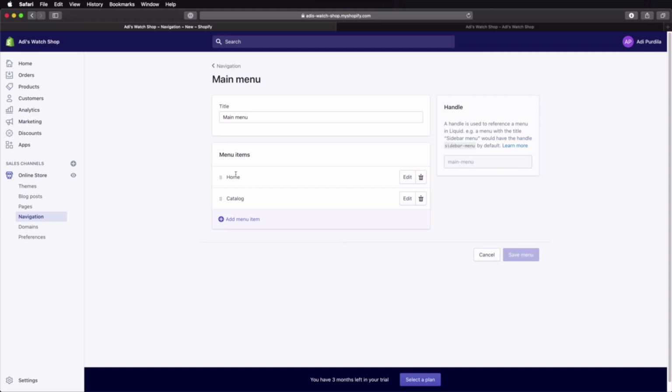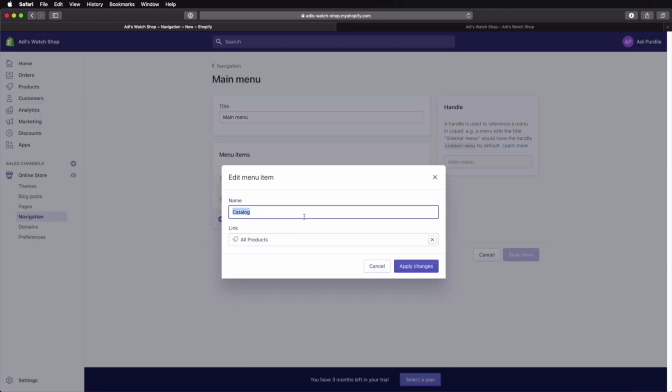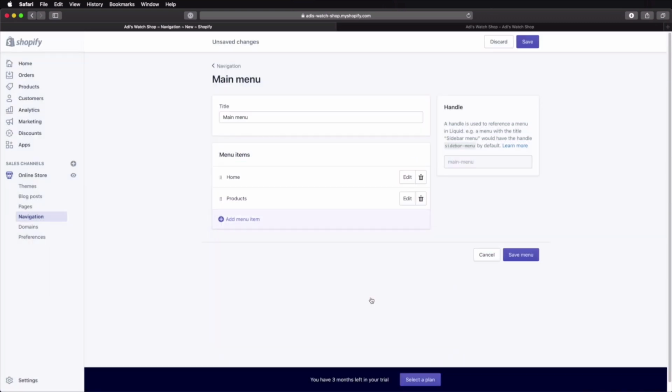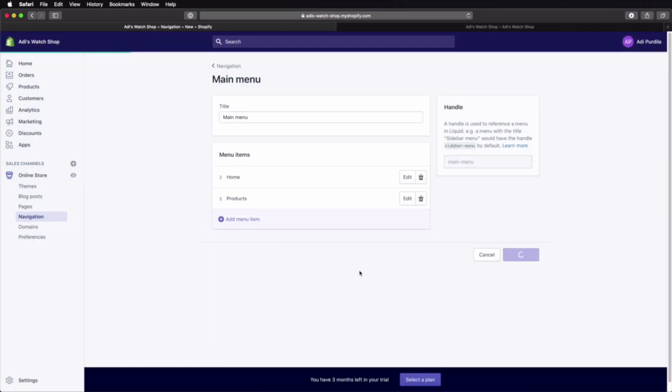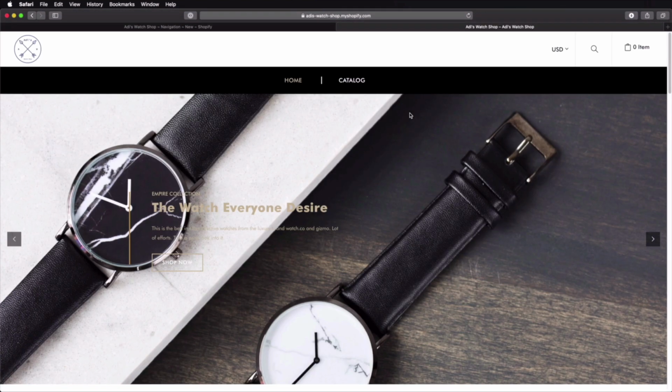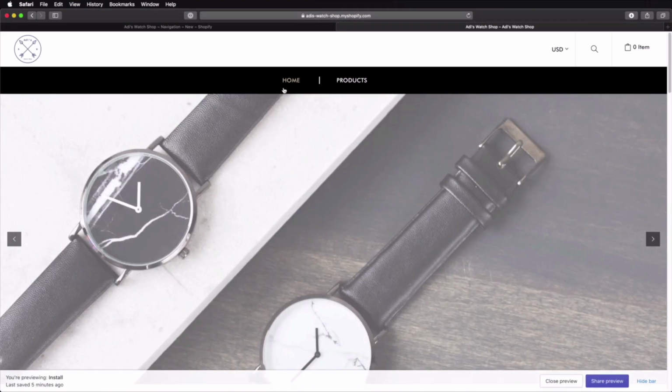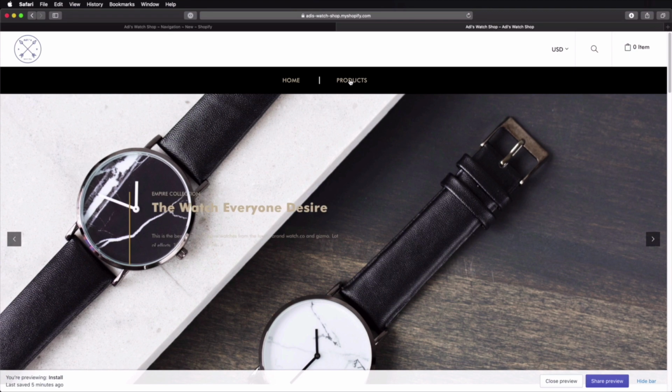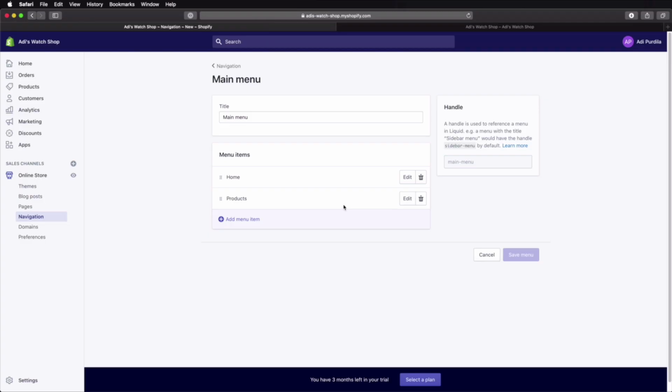As you can see, we just have two items, Home and Catalog. Let's edit Catalog because I want it to say Products. So let's apply that and let's save the menu. And now if we do a refresh, you'll see that it now says Products. But let's add some more pages.